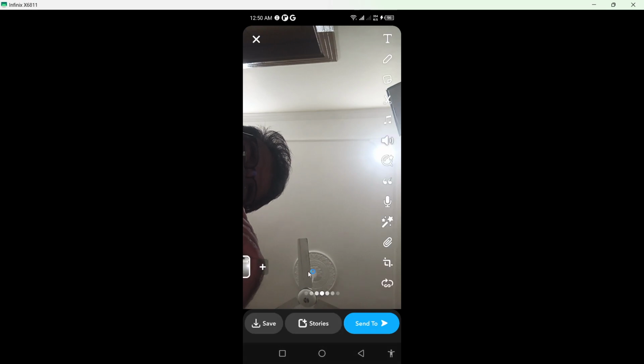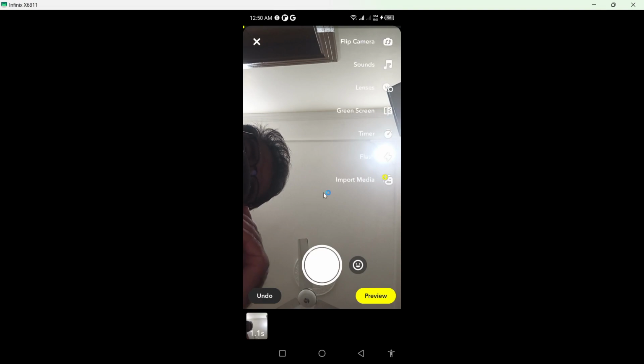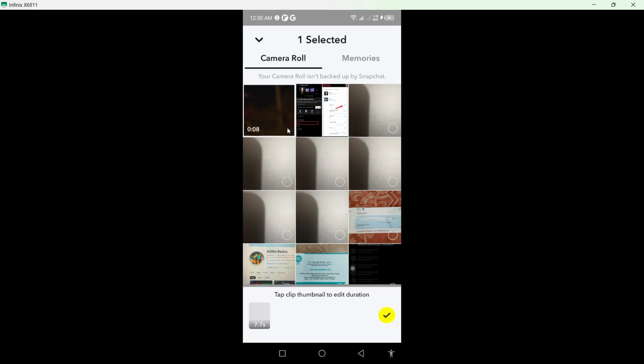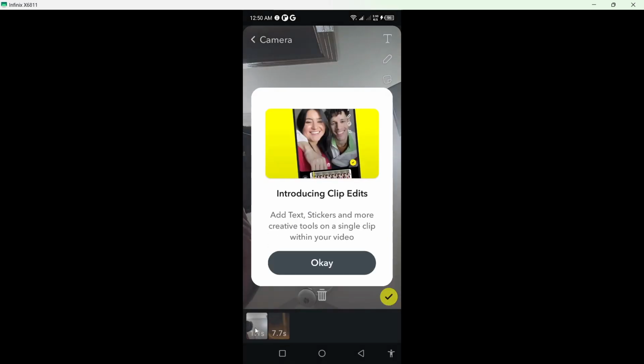Okay, so once a video is recorded, you simply need to click on this plus icon, and here you can see the import media option. Click on that and select a video from your smartphone. So after that you need to delete the first video, so you simply need to delete that.